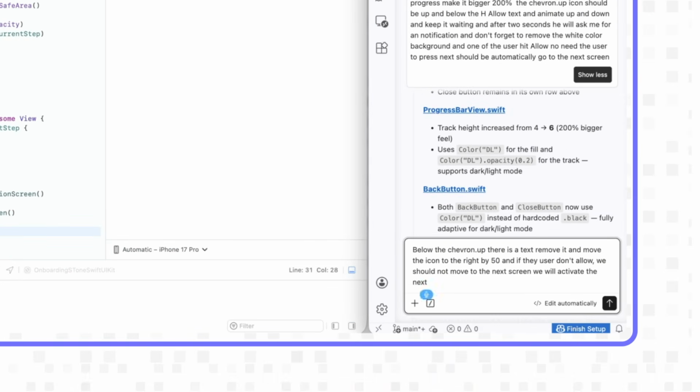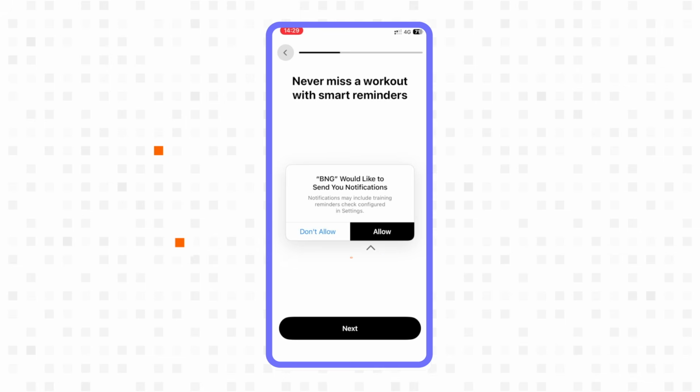And then I thought about something. What if the user doesn't allow notifications? We can't just skip them to the next screen. So I told the AI, if the user doesn't allow, don't move automatically. Instead, activate the next button and let them tap it to continue.